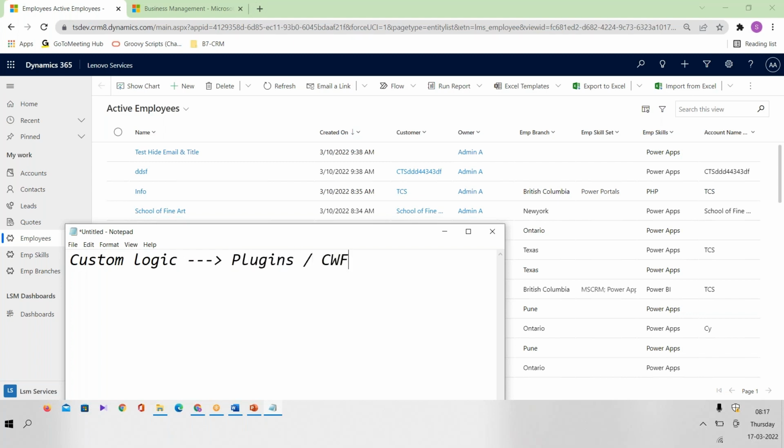This custom logic will be written with the .NET framework. For this, you require some C# knowledge. Even if you don't have C# knowledge, you can write a plugin, but if you have some, it will be very helpful in order to write a plugin.